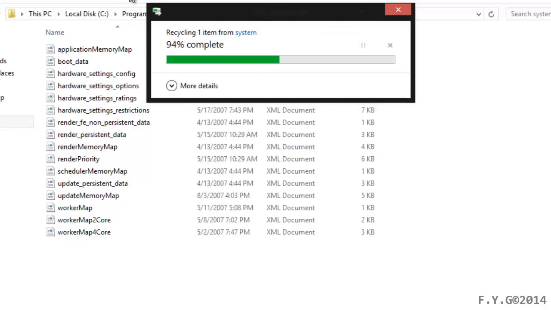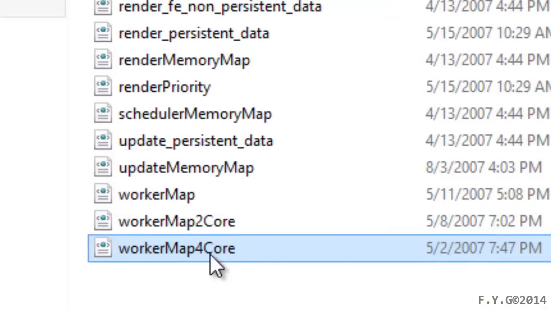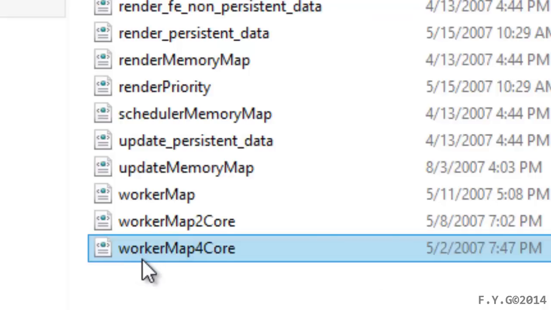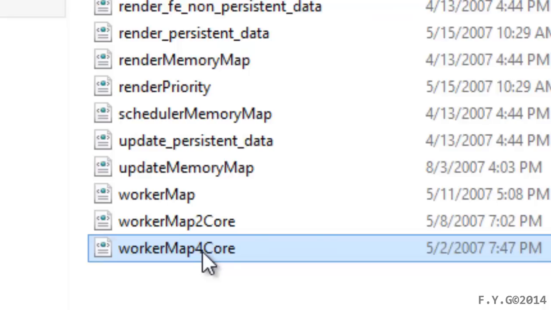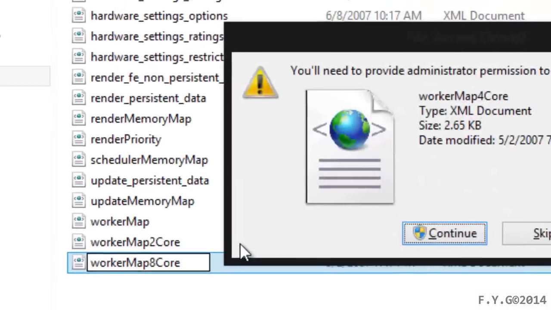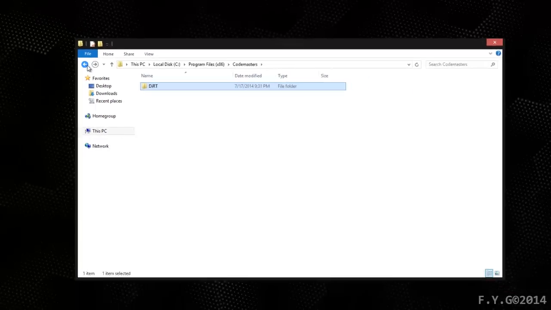Alright? Now again, before you delete it, make sure you back it up if you don't want to lose it. But for me, I'm just gonna delete it. I don't care. If it doesn't work, I'm not gonna play this game. Alright, and then after you delete that, go to the worker map 4 core and change the number 4 to 8. Okay? Just rename it, and now we're gonna launch the game again.